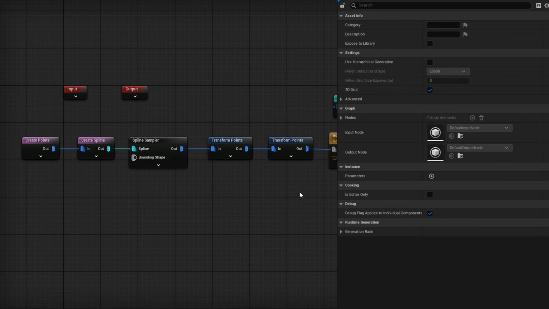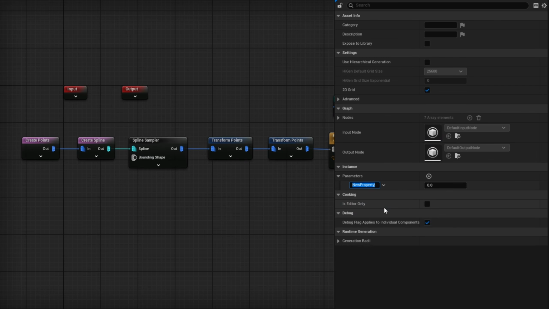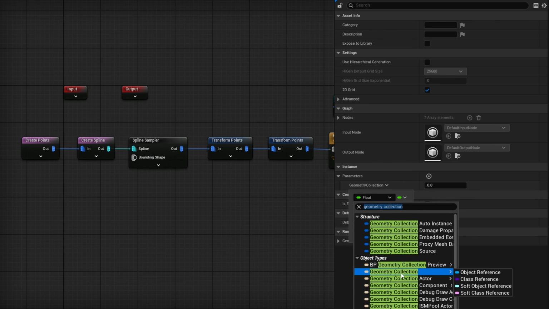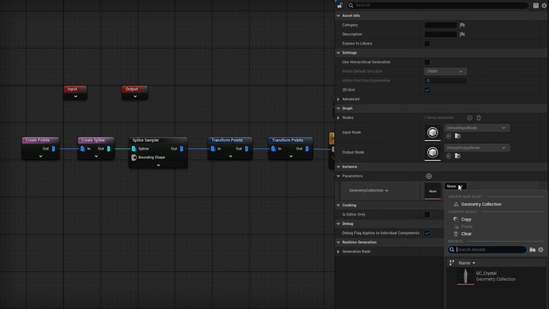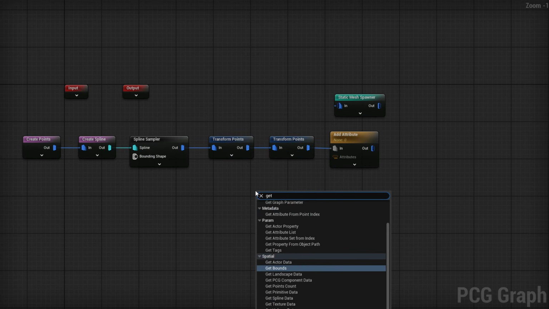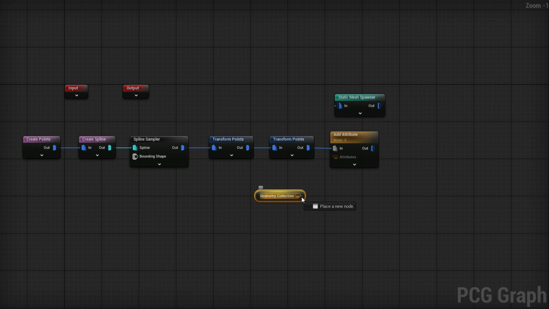So I'm going to deselect it, add a new parameter. I'm going to rename this to geometry collection. And the type here will be a geometry collection. And this is a regular geometry collection, not a geometry collection actor, a regular one, object reference. And then here in the drop down, I'll go ahead and select my crystal. So then I can right click, search for get geometry collection and plug that into the add attributes.